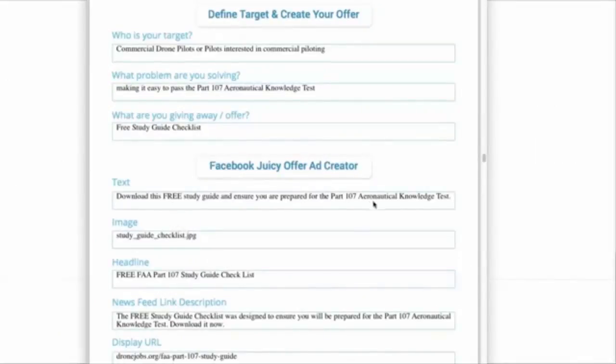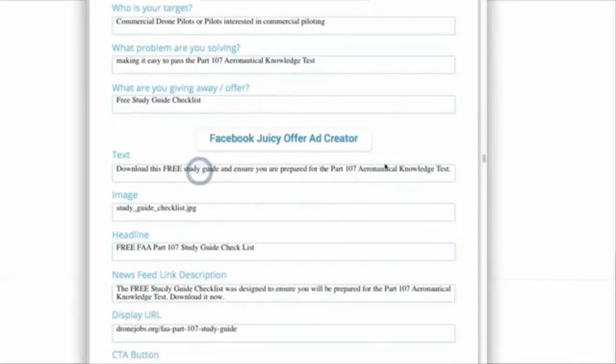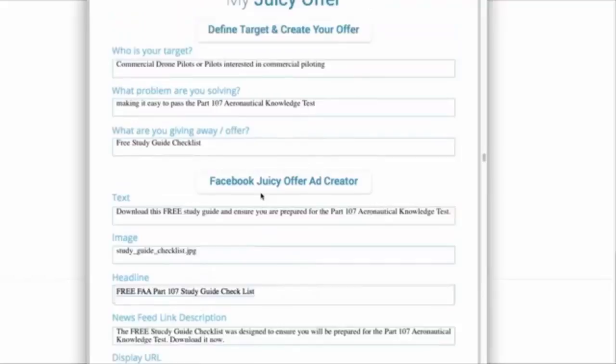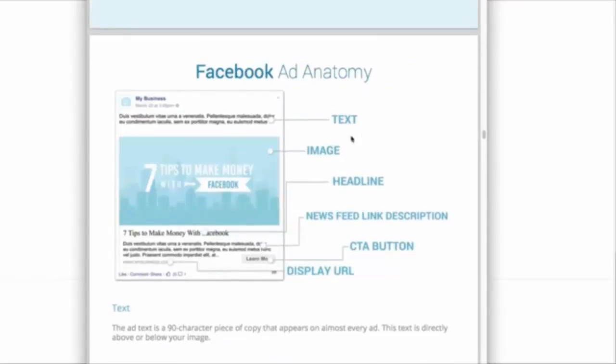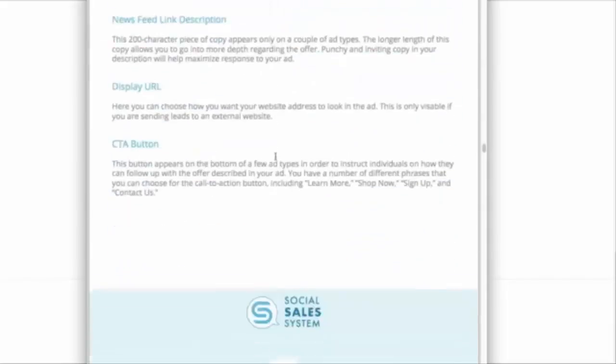We filled in the text as well for Facebook, so we don't have to think about what it's going to be based on the anatomy of the ads here. Okay, the text at the top, what image we're going to use, the headline, CTA button, newsfeed link description. We've identified all of these components and put them right into the workbook.